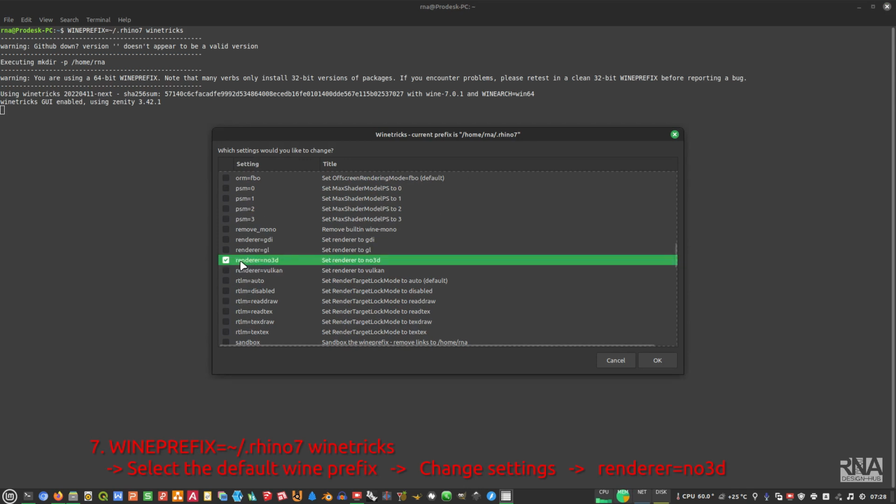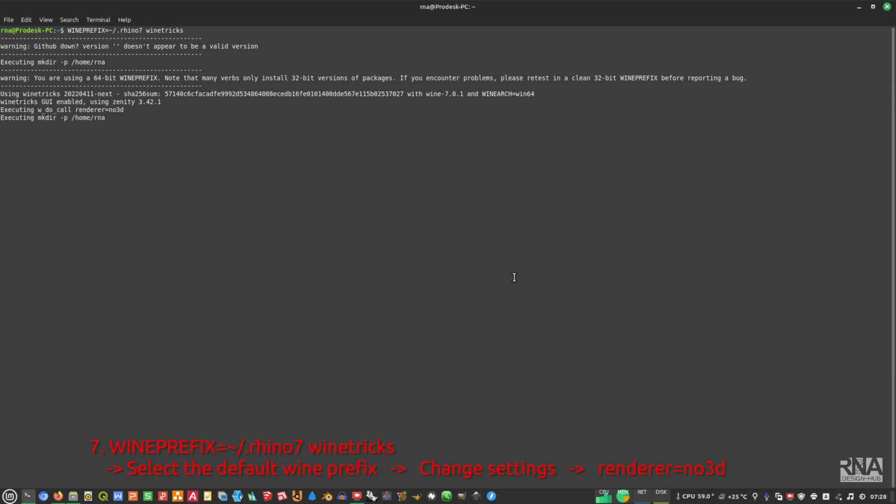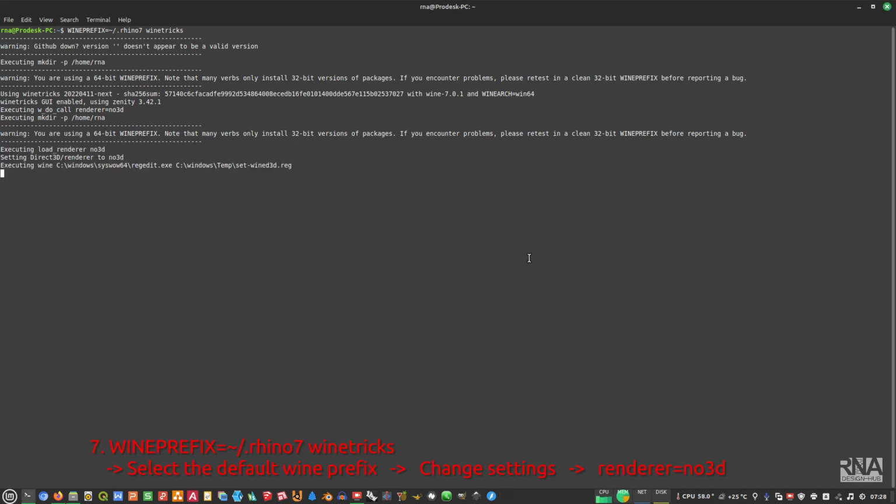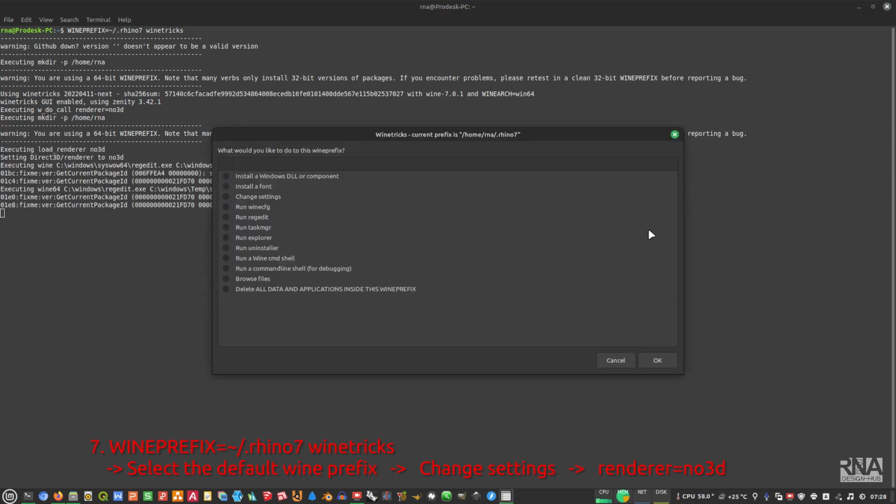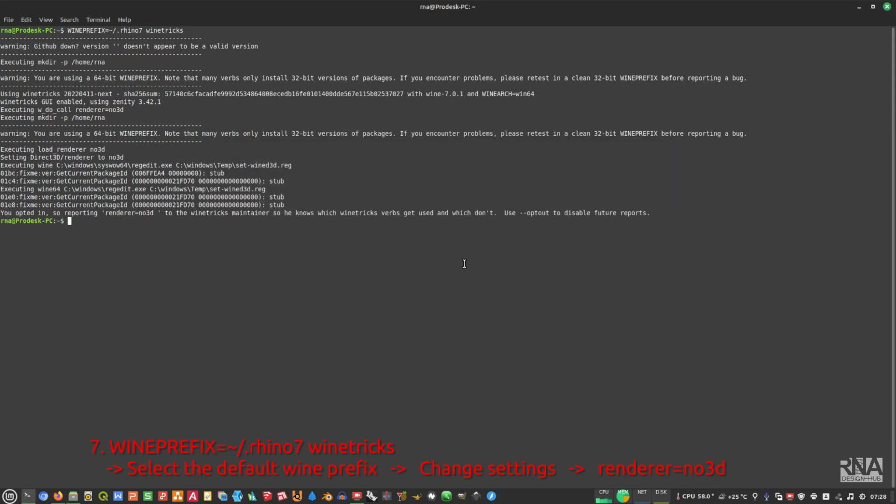If you do not proceed with this procedure after installing, when you start to open Rhino, the license manager will be black and you cannot see the content. So that's why we need to check this, set renderer to no 3D, and then okay, and then let it finish. Okay, so once it's finished like this, close this, and then basically you are done. You can close your terminal like this.